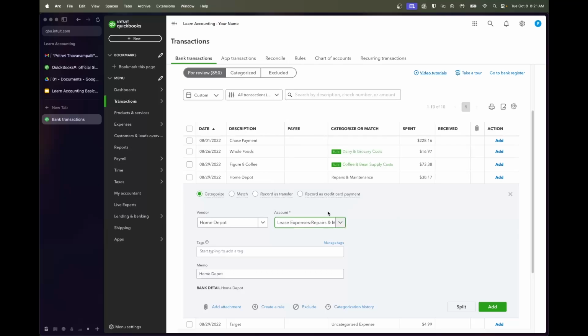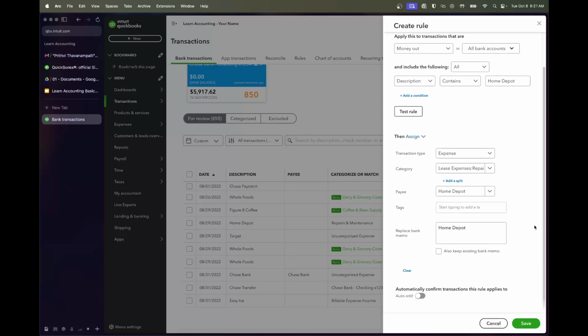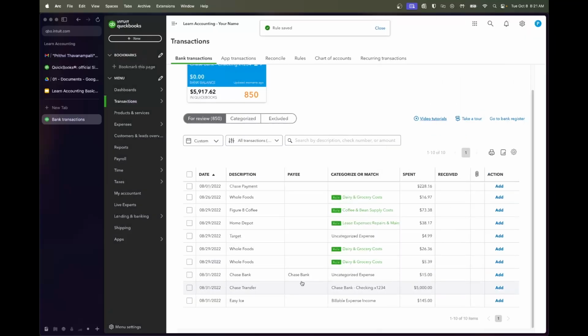Repairs and maintenance. And maybe this isn't repairs and maintenance. Maybe this would go under advertising. Again, you don't know unless you ask the owner, right? And so in my case, let's say I just have a constantly leaky something and I'm having to fix it. I didn't get a great lease. And so I'm having to deal with a bunch of little things every now and then. You can create a rule. Home Depot, expenses, repair and maintenance, and save.